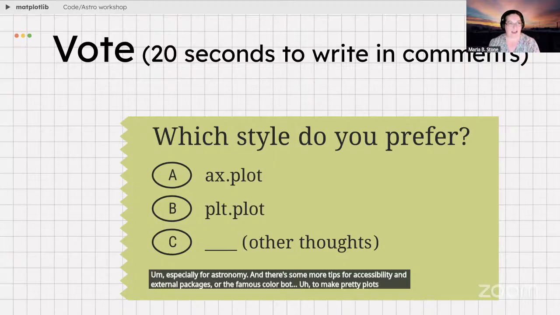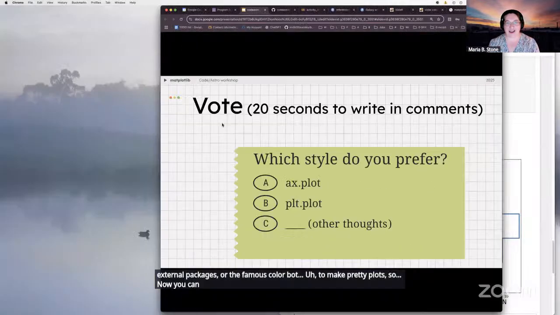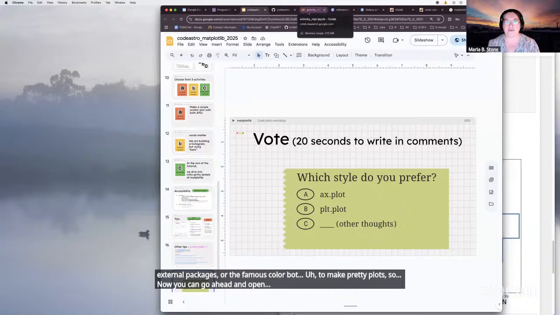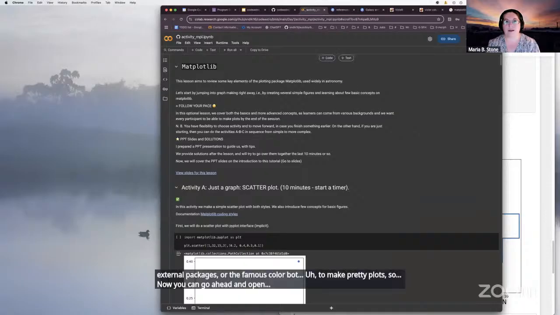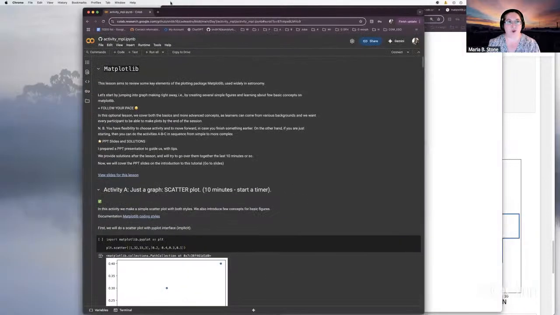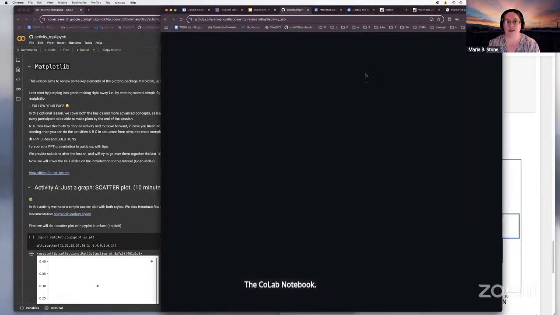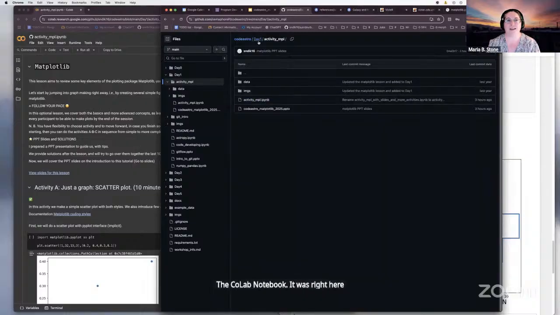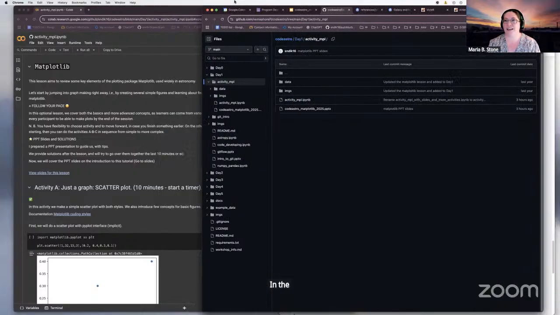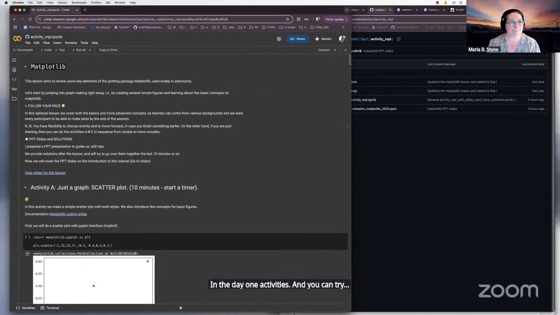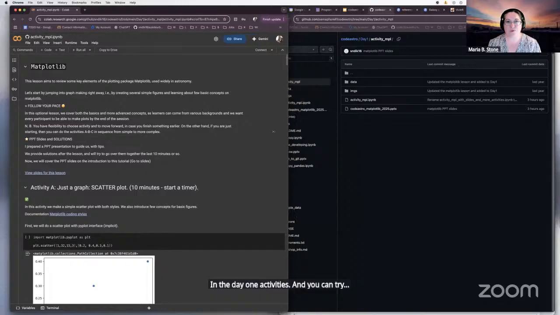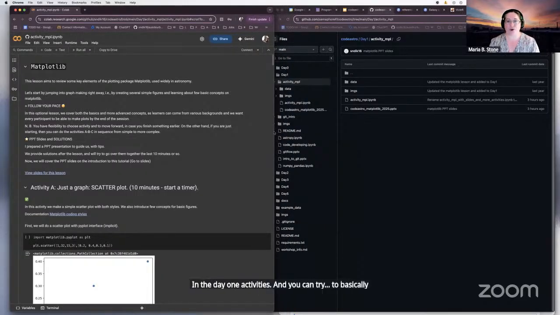So now you can go ahead and open the Colab notebook. It was right here in the day 1 activities. You can work on these activities for the rest of the session, and I'm here to help you.